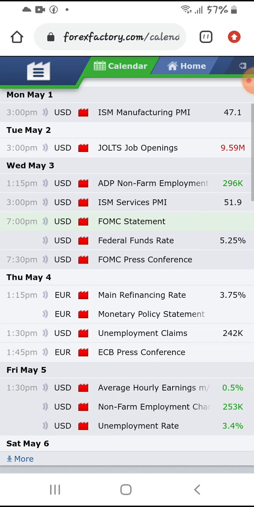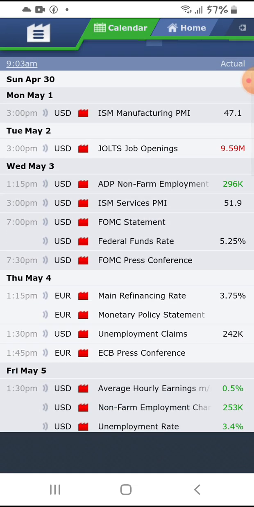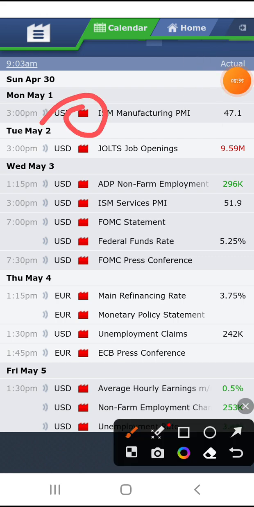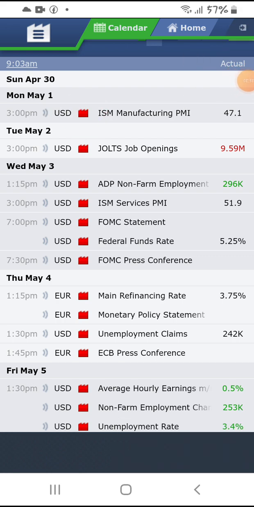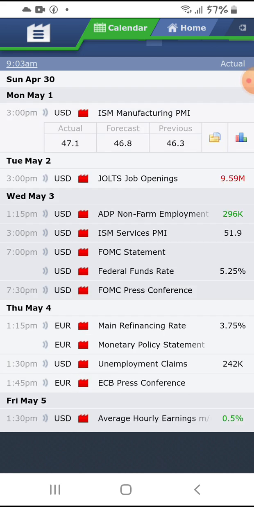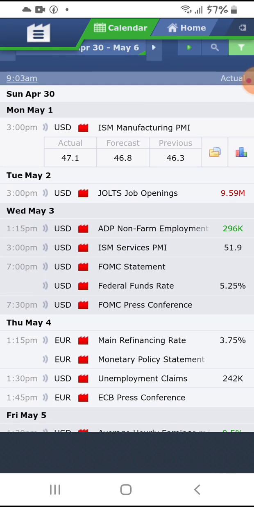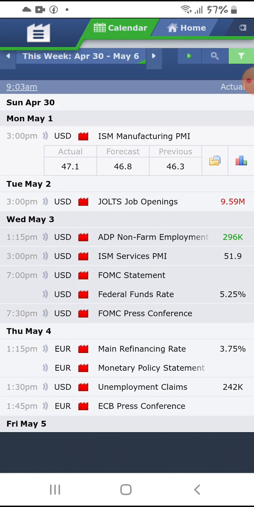Okay. Now, let me show you what to look at. On Monday, which is May 1st, we had the news ISM manufacturing PMI. Now, let's click here on that red icon. It's going to help you read about the news. Okay, now the forecast for the news is 46.8 and the previous is 46.3. Previous is last month's. And what they're expecting this month is 46.8.